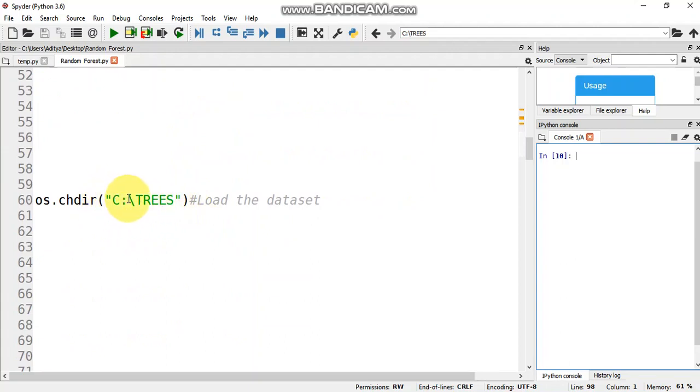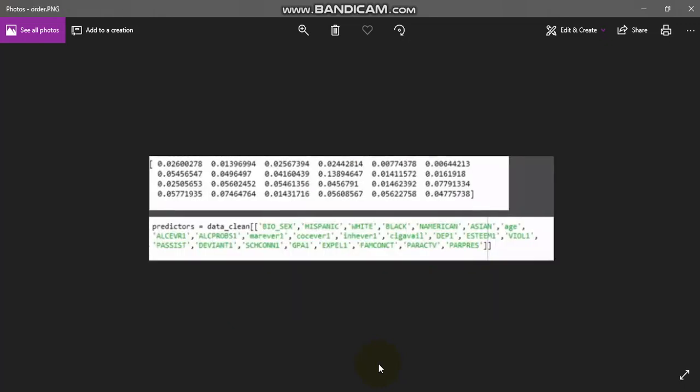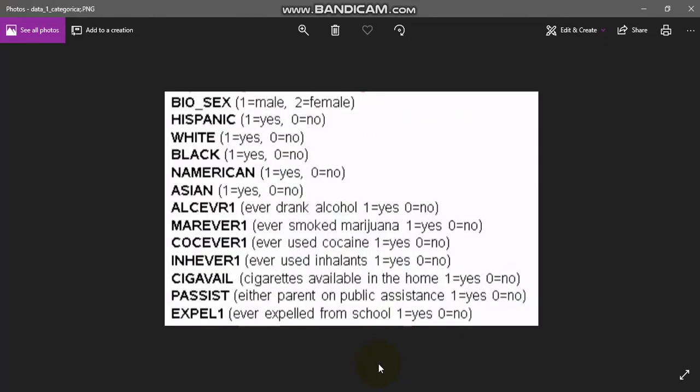The data set that I'm using for this video is the Add Health data set, which was used even in the decision tree video. A few of the features of the data set are shown here, such as age, alcohol problems, deviant behavior, violent behavior, depression scale, self-esteem scale. These are all the quantitative features. And then we have a few other features that are categorical, such as gender, ethnicity, white, black, Native American, etc. And this data set would be linked in the description.